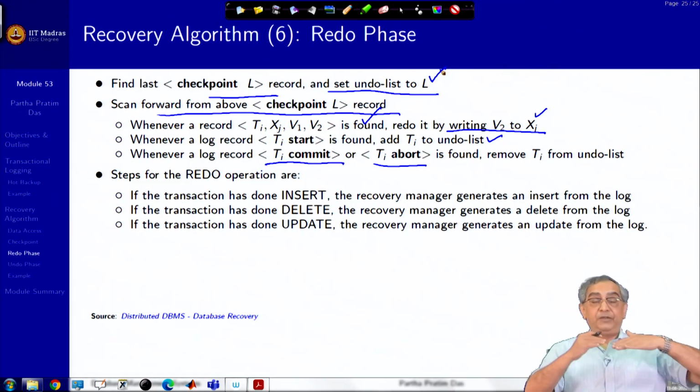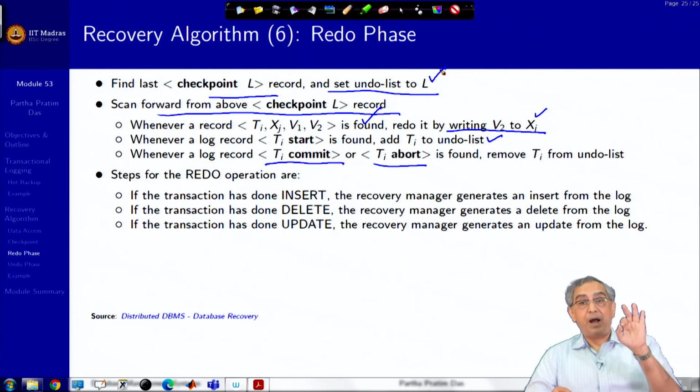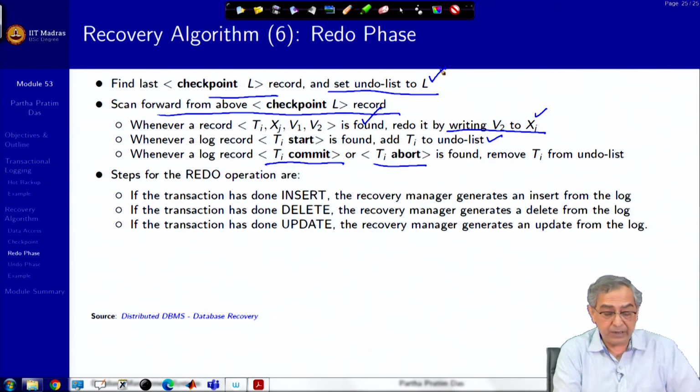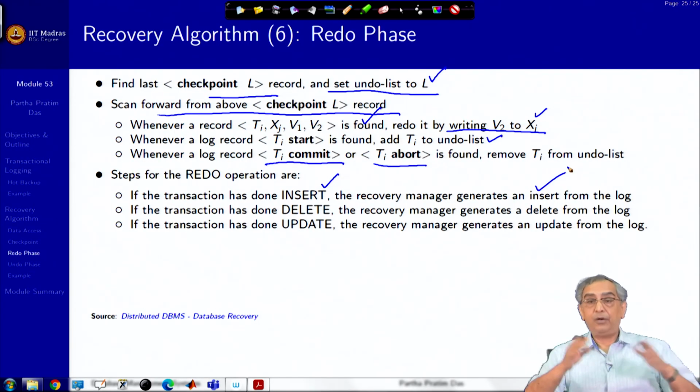So, at the end of this process, at the end of the log, what you get is a list of transactions which you will have to undo. Naturally, for the redo operation, if a transaction has done an insert, the recovery manager will do an insert from the log, and so on and so forth.